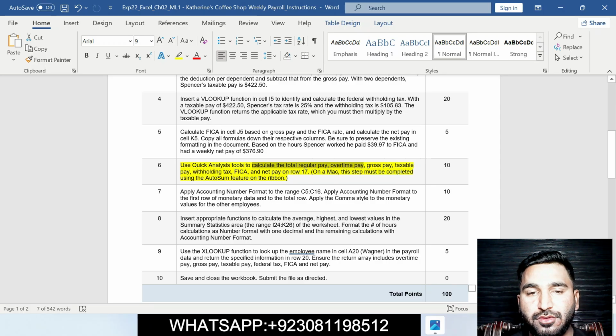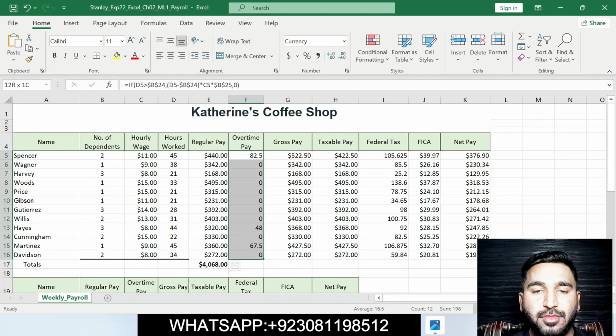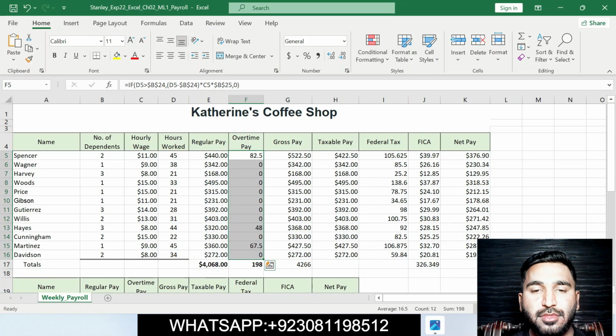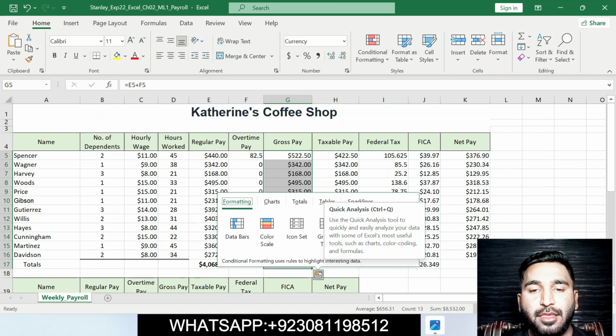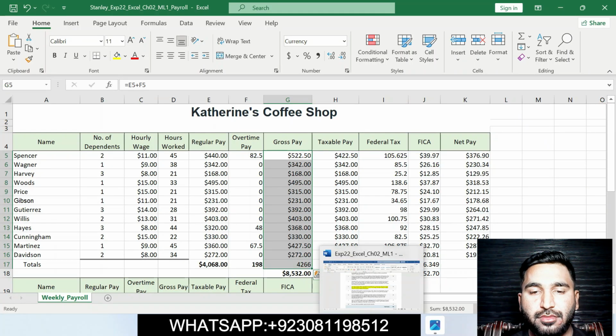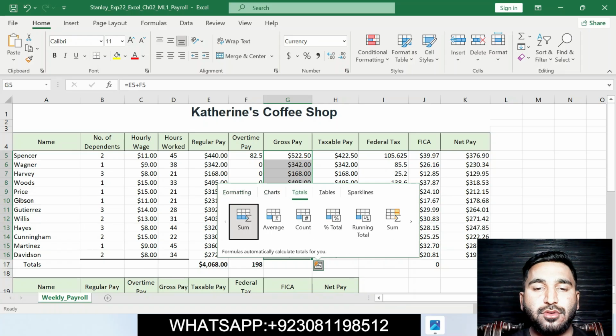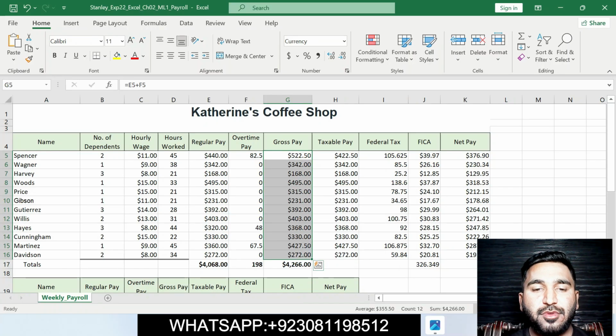Then calculate total regular pay, overtime pay, gross pay, and here is overtime pay. Use quick analysis tool is here. Click on total, click on sum and then select this gross pay column and then click on use quick analysis, then click on totals, click on sum. Use quick analysis tool, click on total, click on sum. It will find regular pay, overtime pay and gross pay is here.